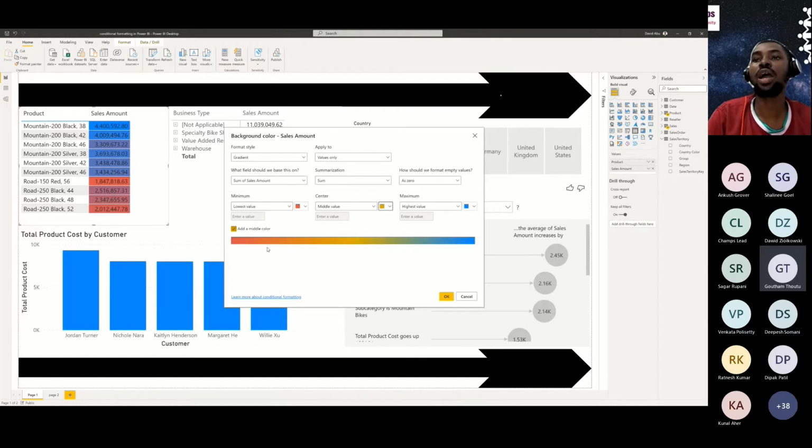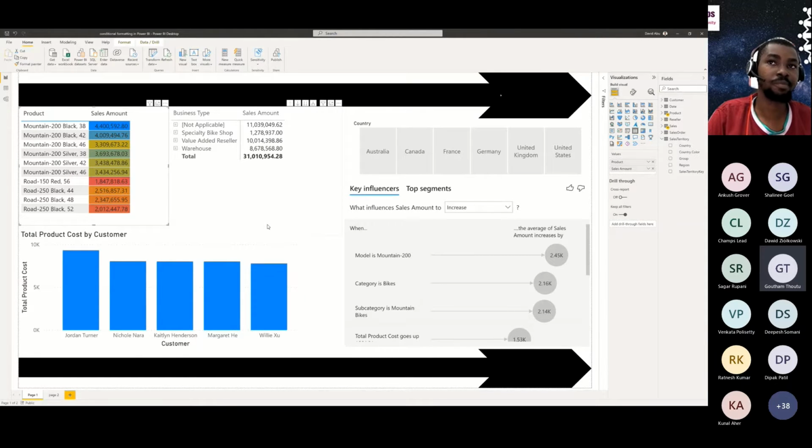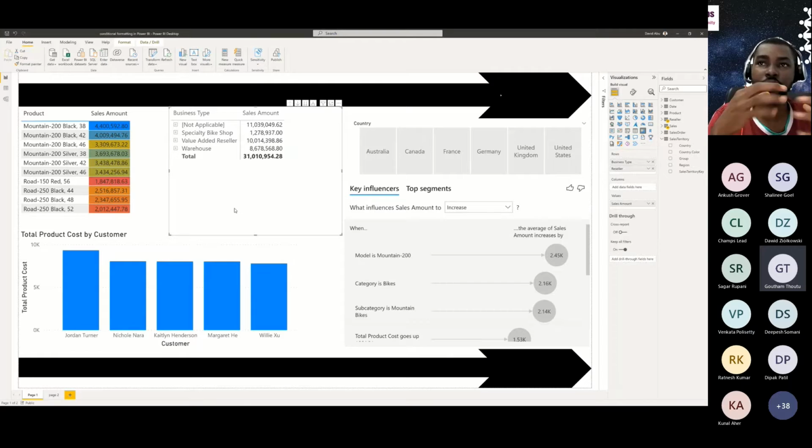You notice that in the lowest you have red, as it gets to the middle values you have your yellow, and as it goes to the highest value you have your blue. So this gives you an idea about how your background color works. Remember, it is still your background color that you are working on. Now let's see if we want to work on the font color itself.